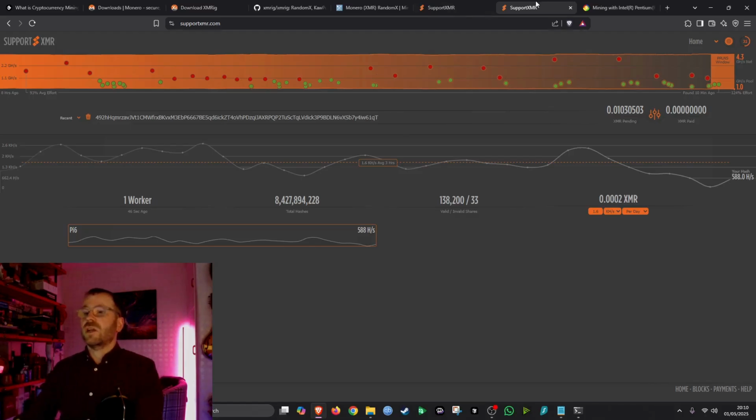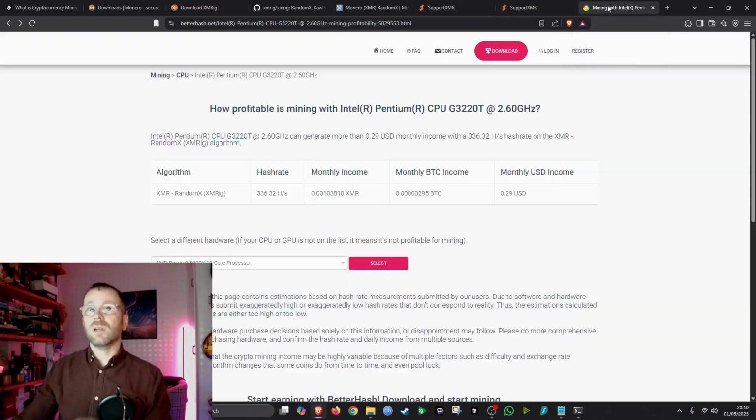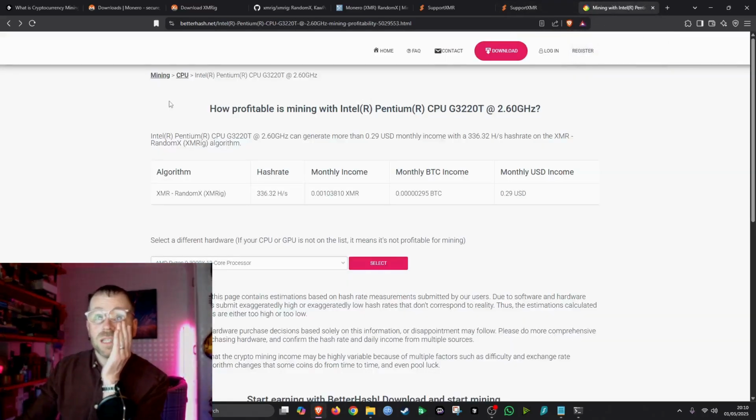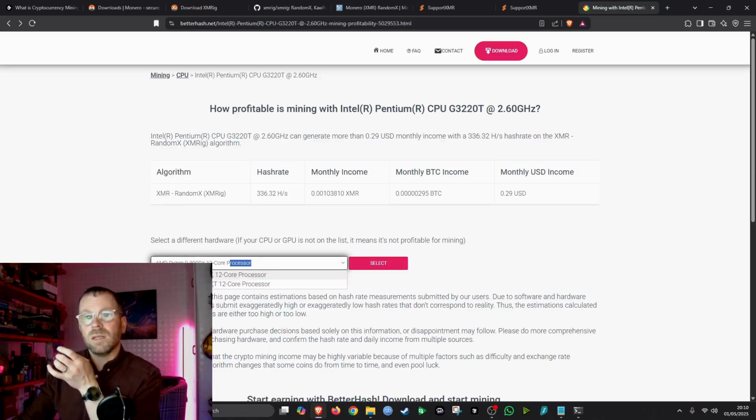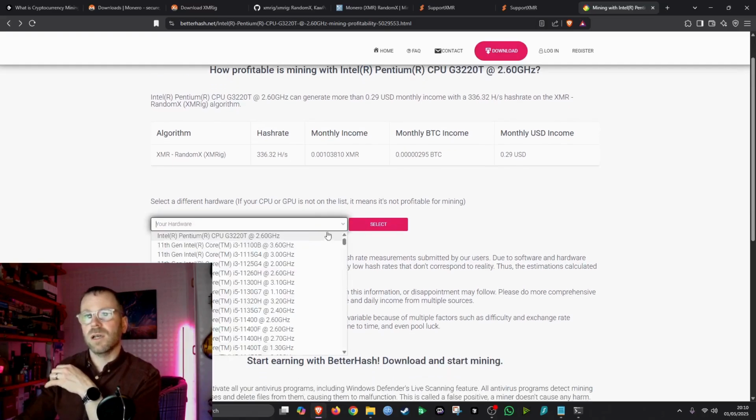Now, if you do want to build some bespoke hardware, or you want to see how different CPUs will perform mining, there are lots of different websites. I think I just googled this one, betterhash.net, and we're looking at XMRig. You type in a processor, or you can search the long list.